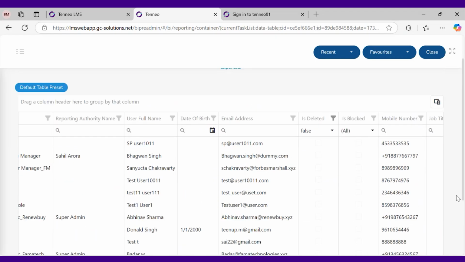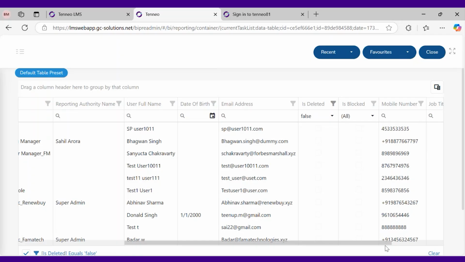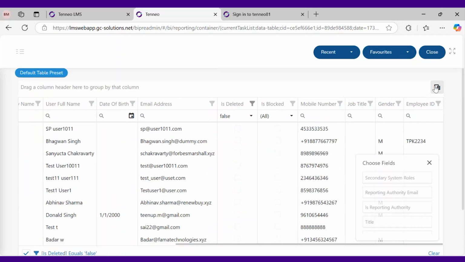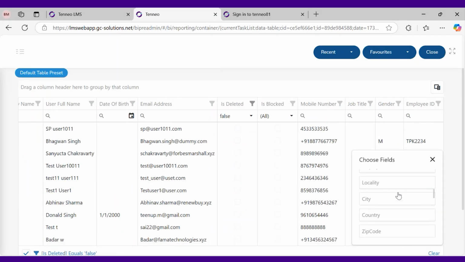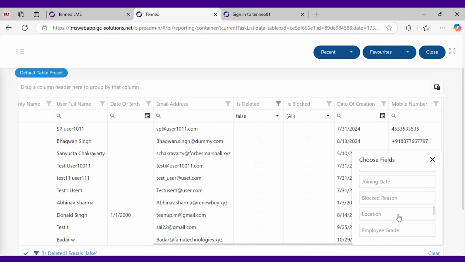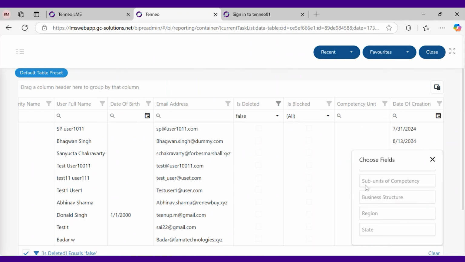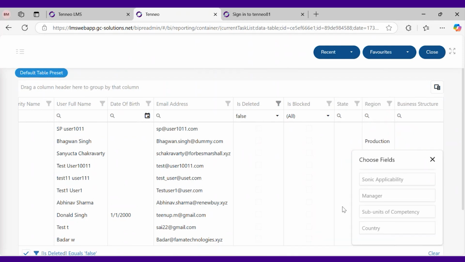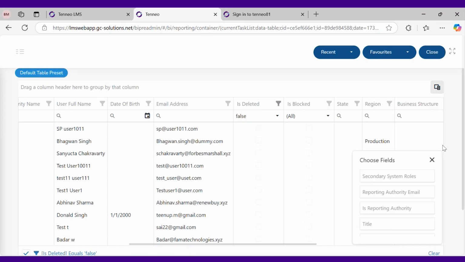And under these particular filters, we also have a lot of fields. Whatever data you are adding to their profile, everything will be there. When they have joined, when they were created in the LMS, you can see the date of creation, and what is their competency unit, business structure. Whatever we have added, the region, state, to their profiles, all the data will be there. The only thing is that you need to drag and drop based on the business requirement.